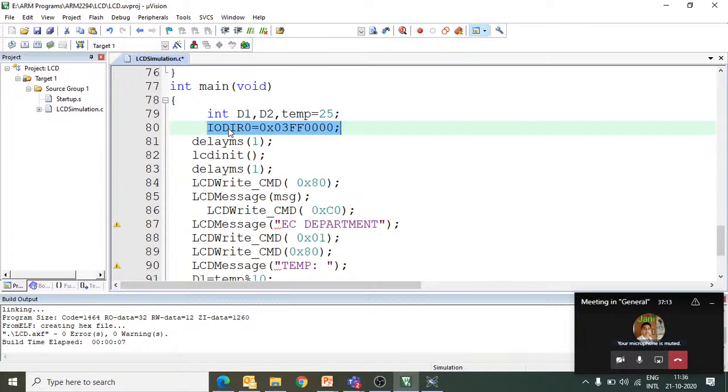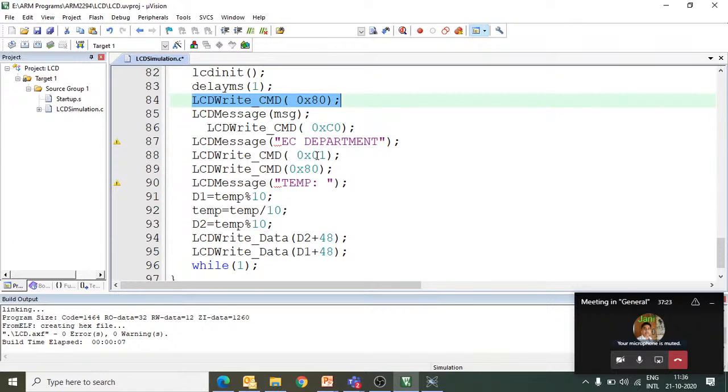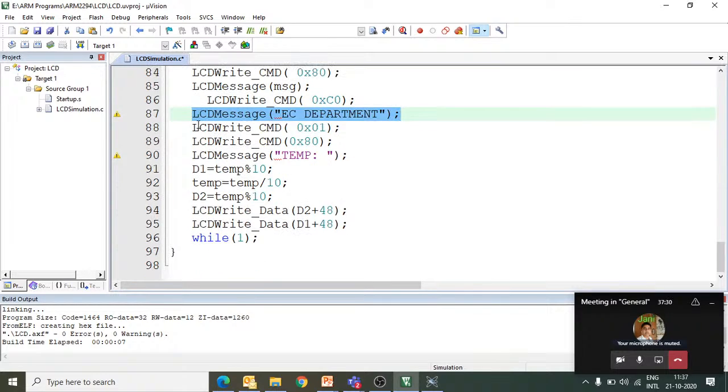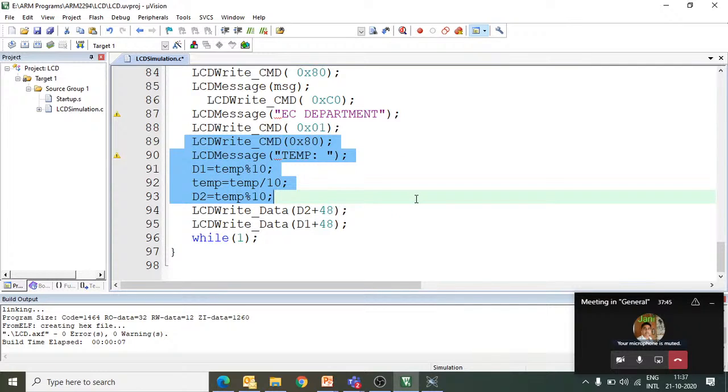Whatever pins we want to use as output pins, the corresponding bits will be 1. We call the initialization function, we call the commands, then we display the message, and we display the second message on the second line. After displaying both messages, we clear the LCD, and then we want to display some temperature on the LCD. So you can always interface the temperature sensor and send the temperature sensor data to the LCD.